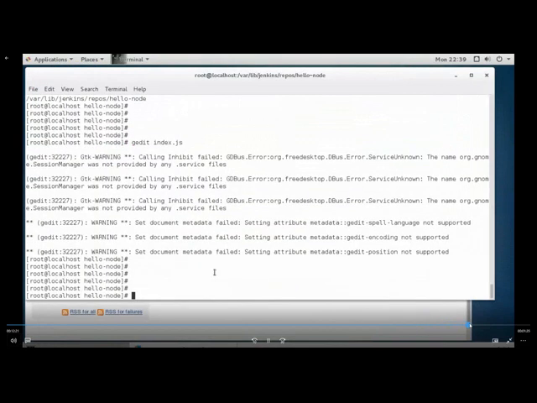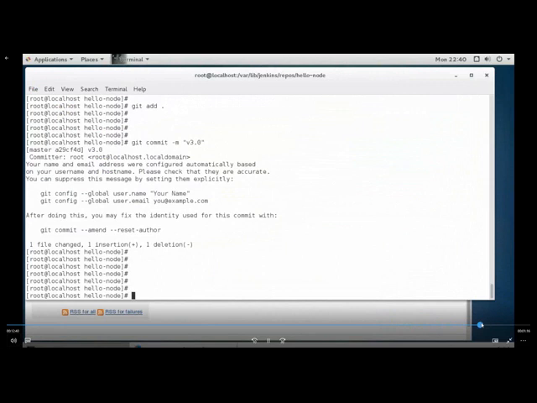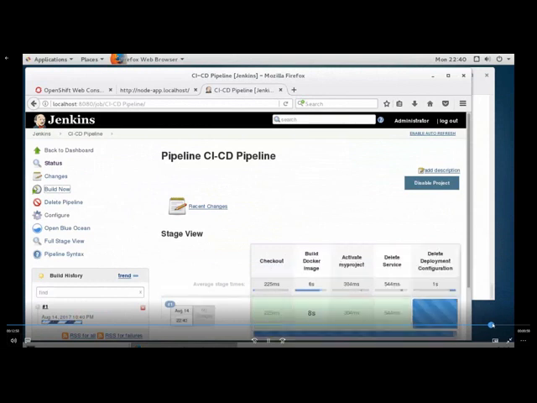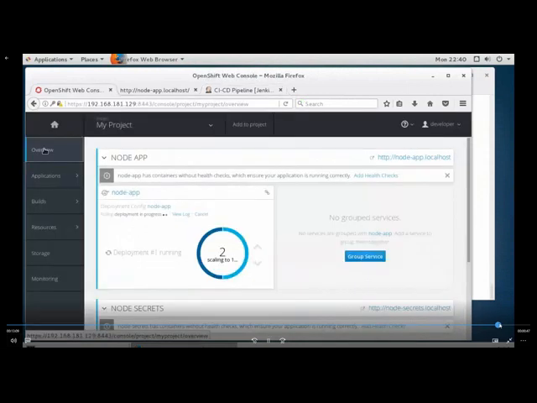Again, when you check in the changes to your repository, Jenkins will automatically connect to the repository and it will see if changes are detected or not. If yes, then pipeline will show us the output as well like this. So it will check out the code, build the Docker image, then delete the older application, delete the older deployment, and redeploy the application inside OpenShift basically.